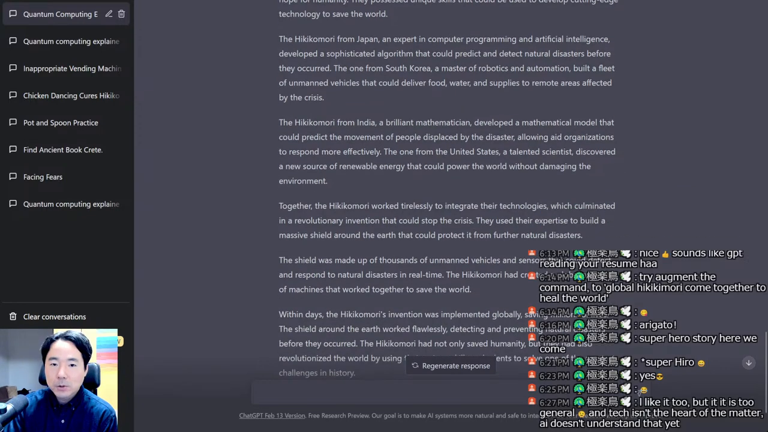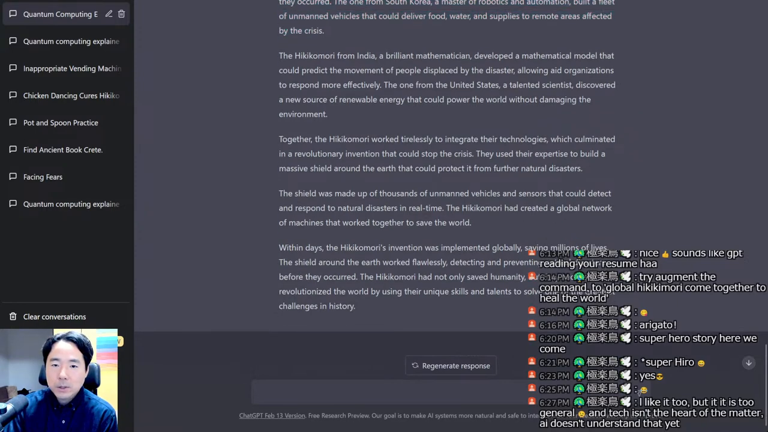That's when the hikikomori, who had been living in social isolation, emerged as the only hope for humanity. They possessed unique skills that could be used to develop cutting-edge technology to save the world. The hikikomori from Japan, an expert in computer programming and artificial intelligence, developed a sophisticated algorithm that could predict and detect natural disasters before they occurred. The one from South Korea, a master of robotics and automation, built a fleet of unmanned vehicles that could deliver food, water, and supplies to remote areas affected by the crisis.